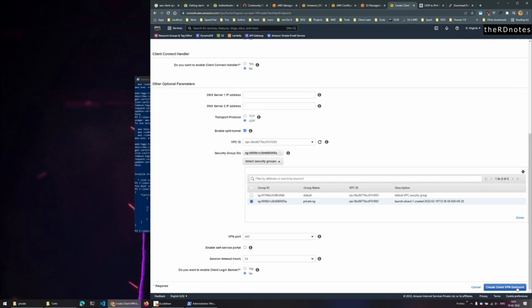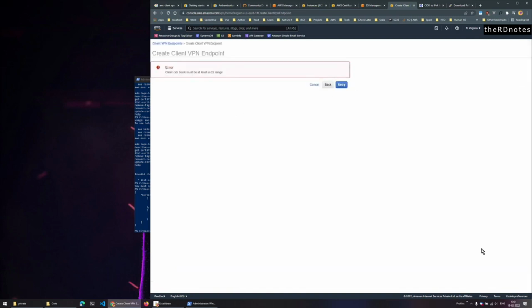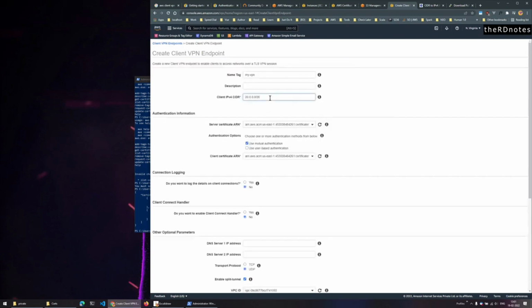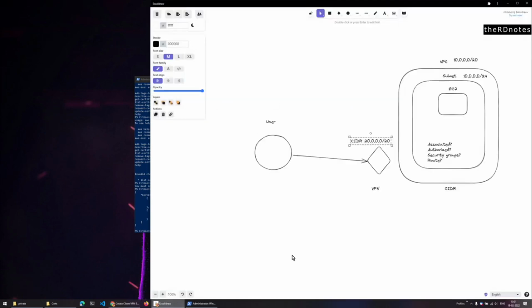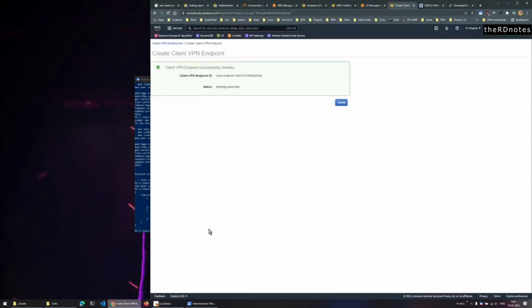So let's create once. Okay, so this was the thing I was talking to you about, that minimum range should be 22. That's why, just to check this error, I wanted to show you guys. So it should be in the range of 16 to 22, I believe, as of the time I'm recording this video. So let's go with 22 and create this VPN endpoint. Now the status you see here is pending associate, because we are yet to associate the subnet with this particular endpoint. So let's do that.